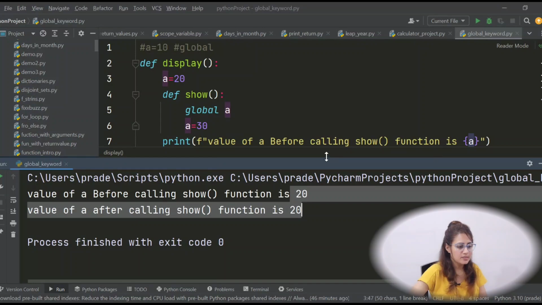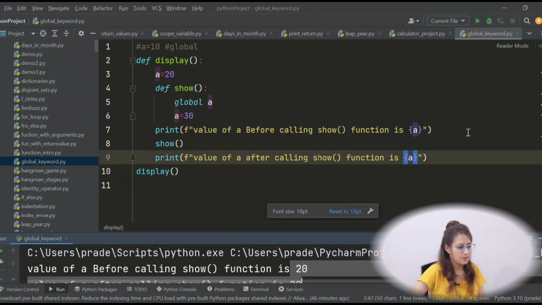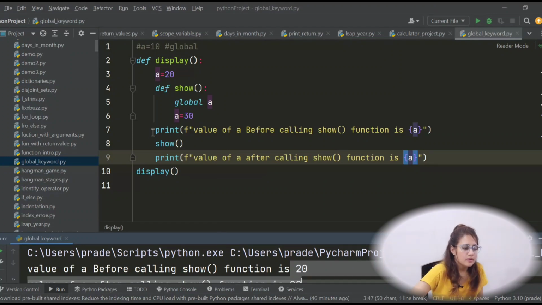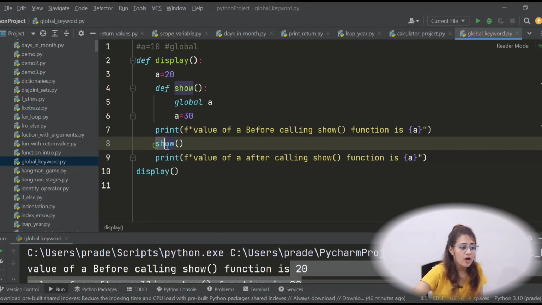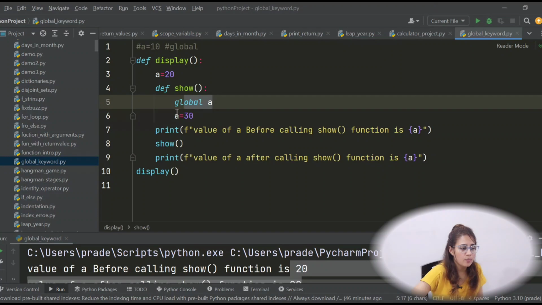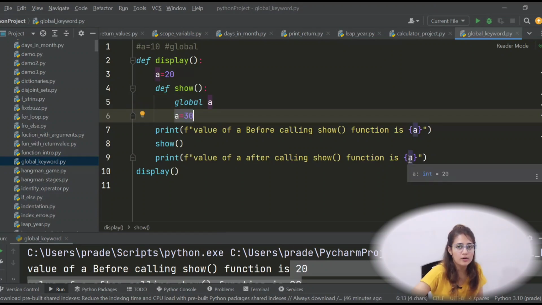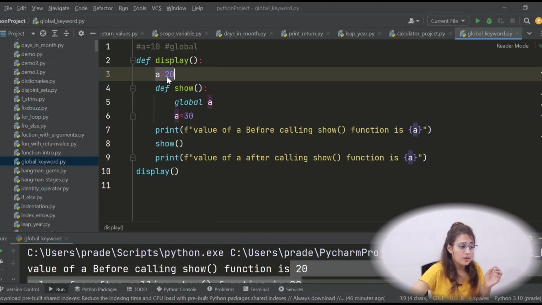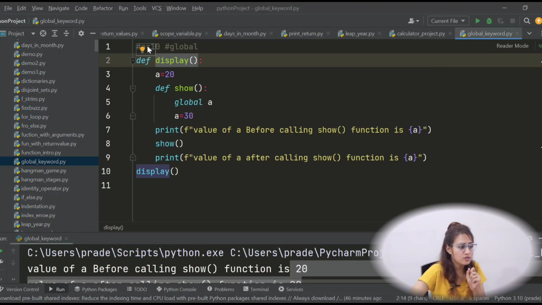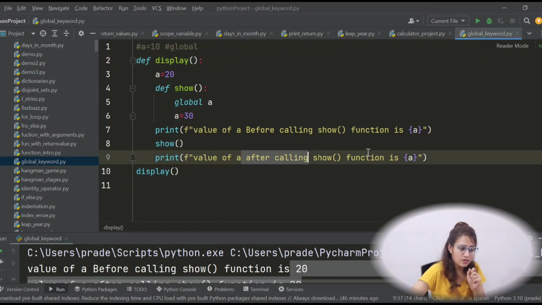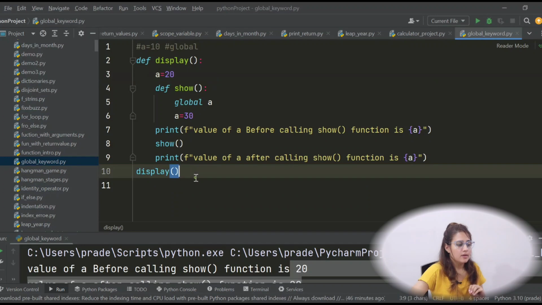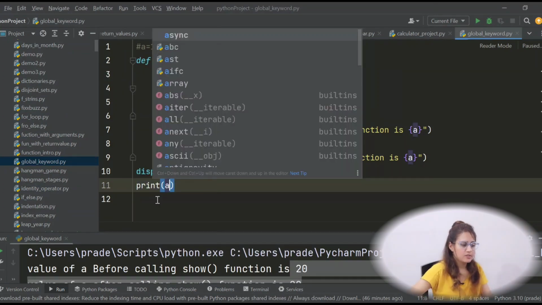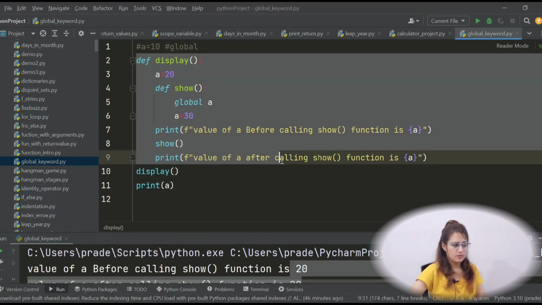Why so? Because, see, here I'm printing this A. So it will search for a local variable A. The local variable to this display is this A. It is printing 20. Now after calling show, you will think global A will become 30, and at this point of time it will print 30. But no, this A is not global. See, this A is within this function. So it has local scope. There is no global A. So after calling show also, it will print 20 only, right?